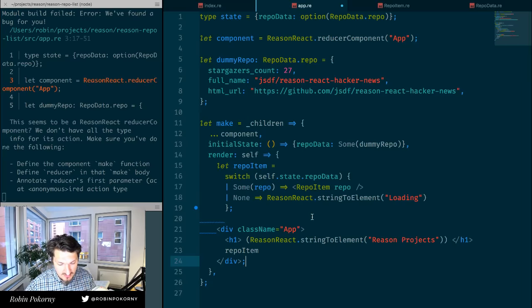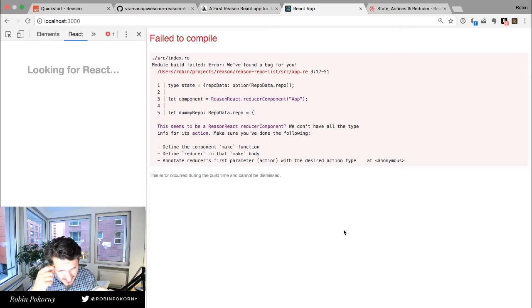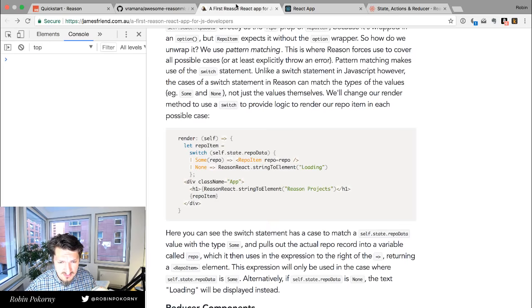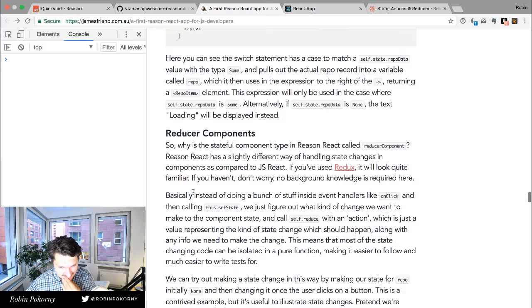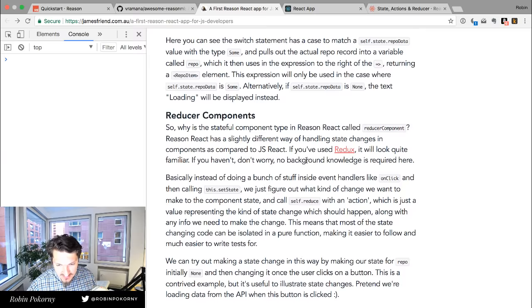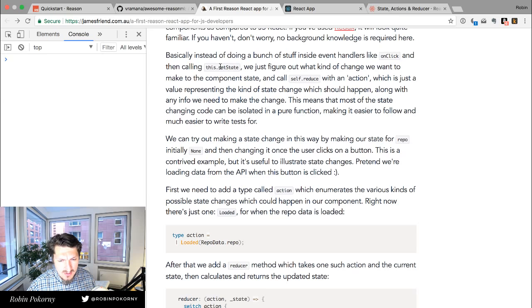We have some errors again. It's still the reducer function. Okay, I guess we will get there later. Reducer components. That's it. So why is the save component? Yeah, interesting. So instead of doing onClick and setState, we do reduce, okay, with an action. So that seems like Redux, but inside that component.